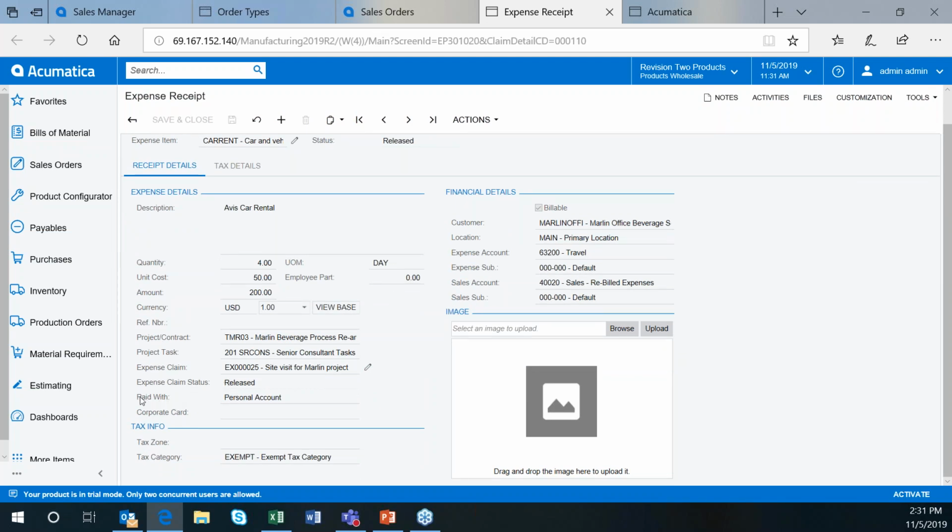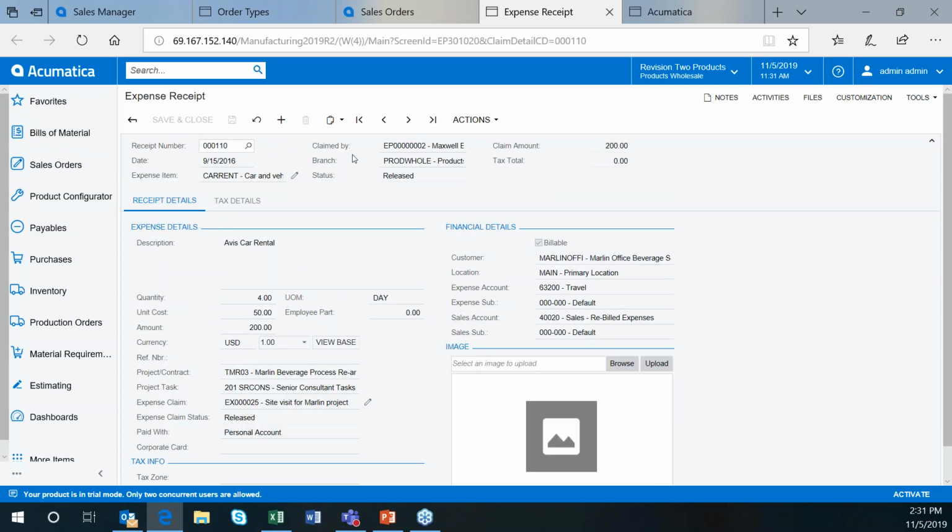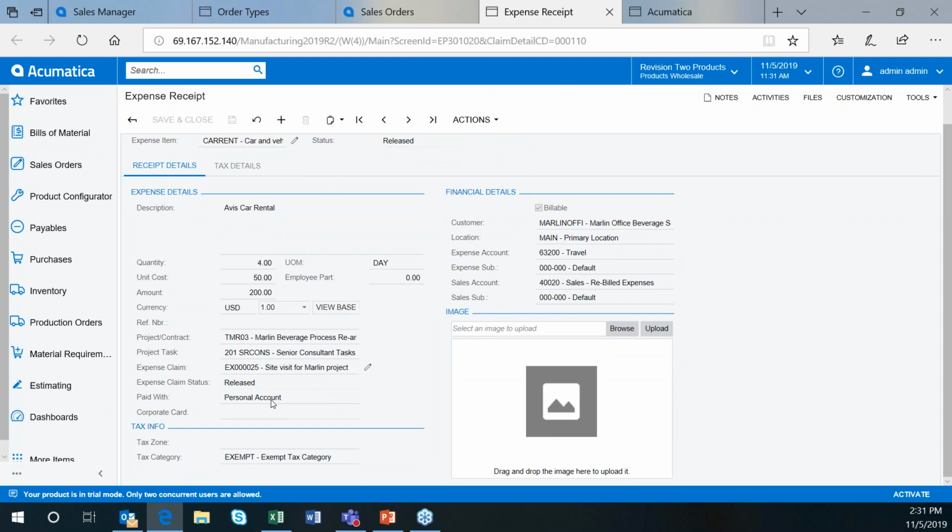One is there's the option to select a paid with, and in this example, this has been paid with a personal account. And we also have a corporate credit card field. So if I was actually entering in this receipt for $200 and we were paying with a corporate card, I would have selected corporate card. My corporate card field would open up, and that would give me the ability to see and select the corporate credit card to which I have access, and actually submit this not as a reimbursable expense, but an expense that is happening on a company card.